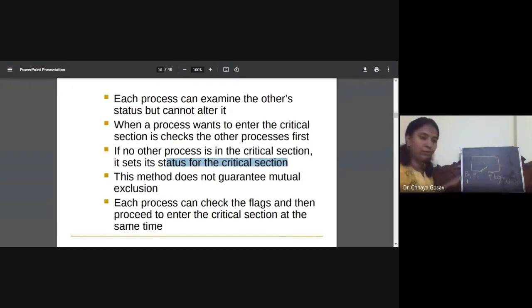But assume that at the same time P1 did not initially want to enter, but when P0 is raising the hand or setting the flag, P1 also wants to enter into the critical section. So this does not guarantee mutual exclusion. Here the critical section is free and two processes at the same time want to enter. So each process can check the flags and then proceed to enter the critical section at the same time. And this will cause a problem to our first condition.